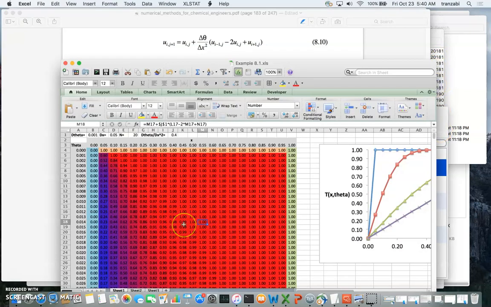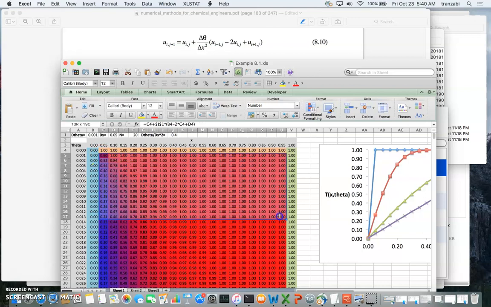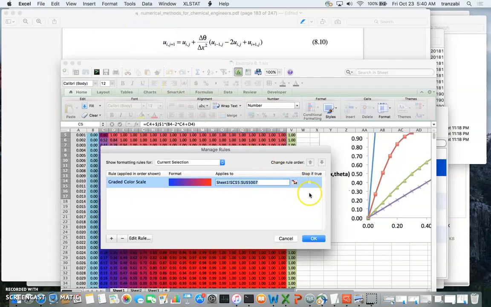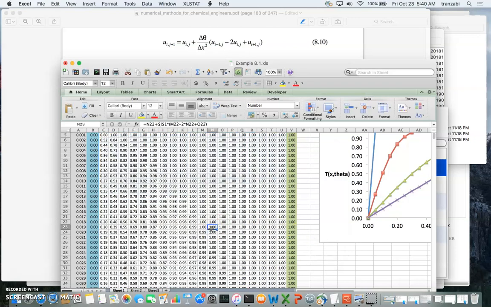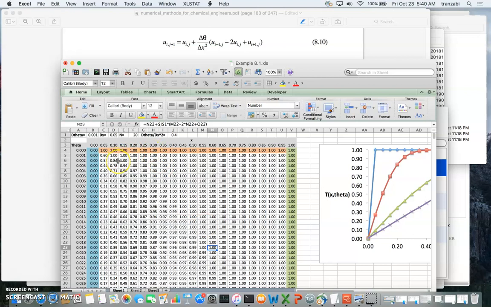Go back to here. So I was explaining how we can color code our solution. Let me just go over it one more time. So I'm going to maybe clear the coloring here. And to do that, let me just go to conditional formatting and then select this and remove it. All right. So, okay, let's go back here.